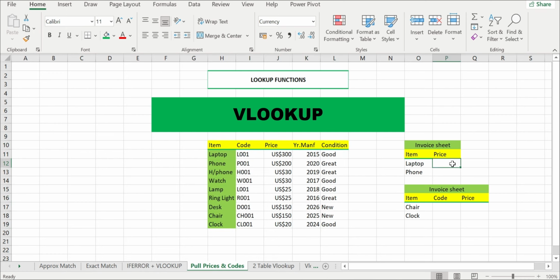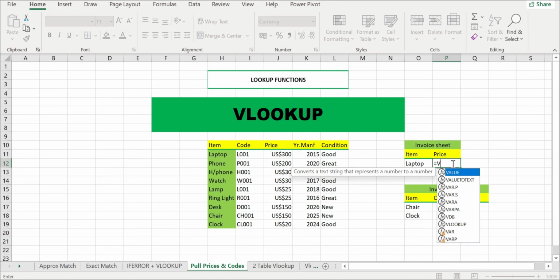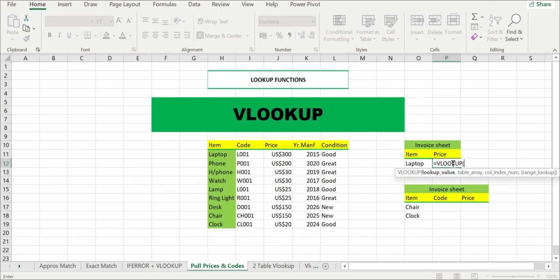Because we want to obtain the price for the laptop only, it's equivalent to VLOOKUP like that. Then you open it, and it will ask you for the lookup value, which is on O12. That lookup value must be on the first column of the table array. So this is my table array. Select the table array like that. I've included the headers in my case. Then you can check that item, where the laptop is, is on the first column of the table array.